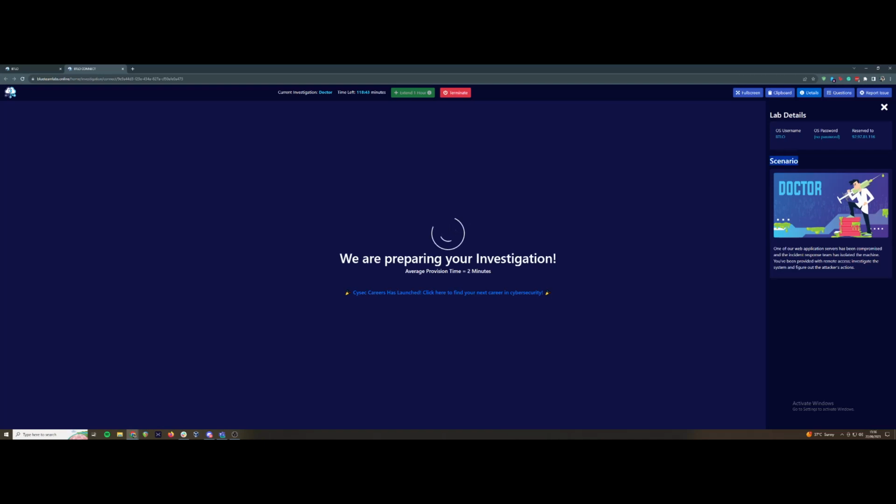This is the scenario. One of our web app servers has been compromised and the incident response team has isolated the machine. You've been provided with remote access. The task is to investigate the system and figure out the attacker's actions. So very much SOC focused, very much defense, very simple in my opinion. This is an easy lab. Could be easy for some, could be difficult for others. That's why we have these.